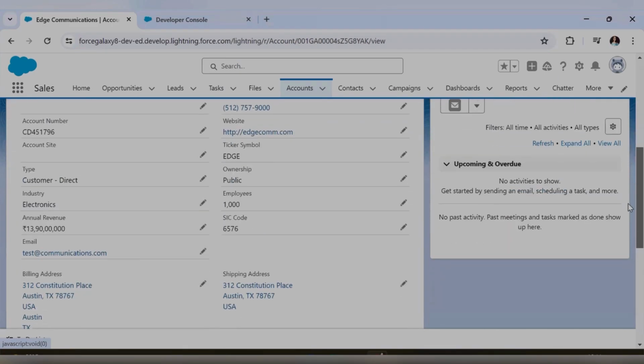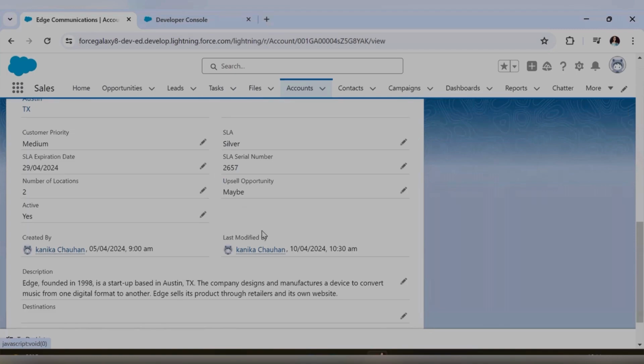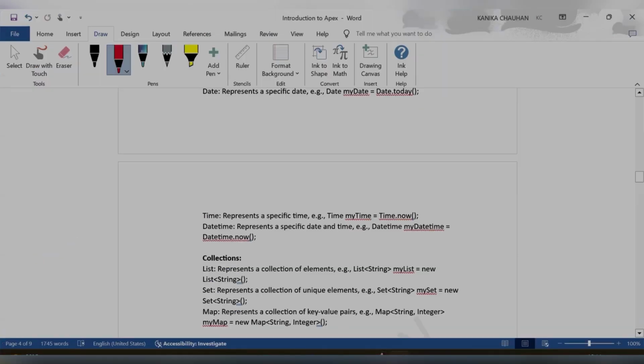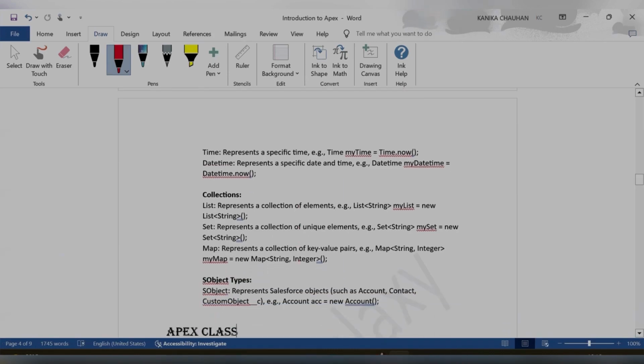Now let's check the values where they are. So this is the last modified and the created. Here you will see the values it stores are the date and also the time. So if I want to store the same type of values, what will be your data type? Then the data type will be date and time. Date time will be the data type in that case. So these are the simple data types which are known as primitive data types.